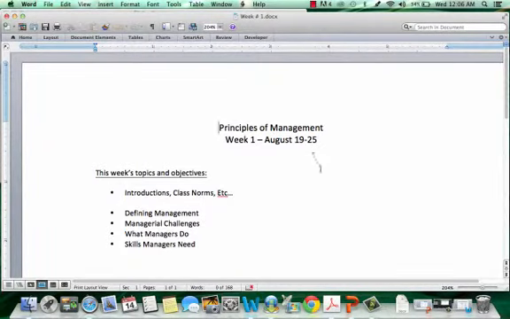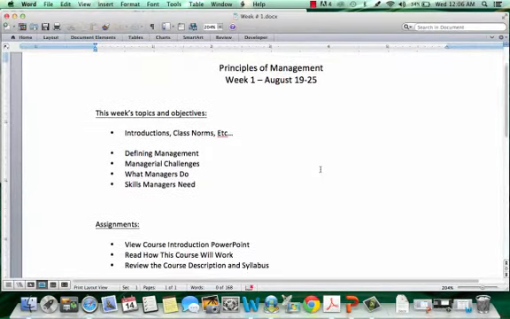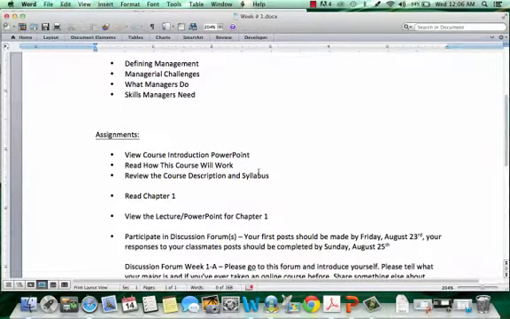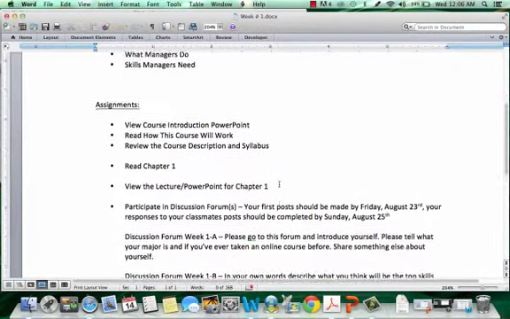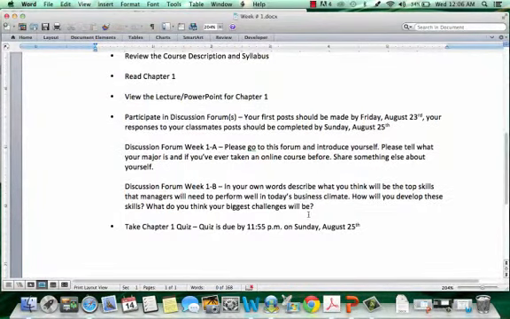Here's a copy of the Week 1 assignment sheet. Each assignment sheet will list the week's topics and objectives and the specific assignments that you'll need to complete. For example, in week 1, I'll ask you to view the PowerPoint, participate in a discussion forum, and take a quiz.